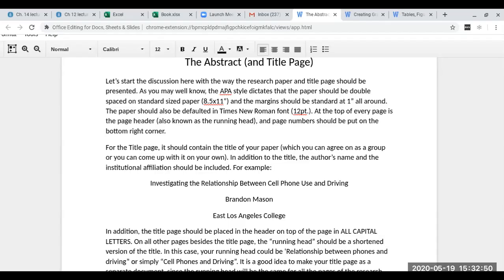The final paper, and I will go over this again as many times as I need to, is in this order. Title page, which does not have a page number on it. The abstract, which starts as page 2. So even though the title page is page 1, it doesn't have the page number on it.